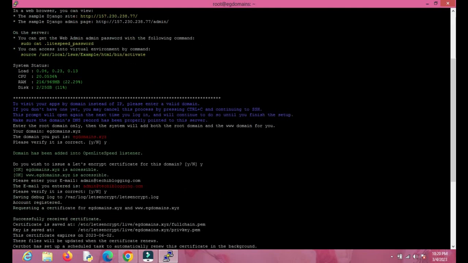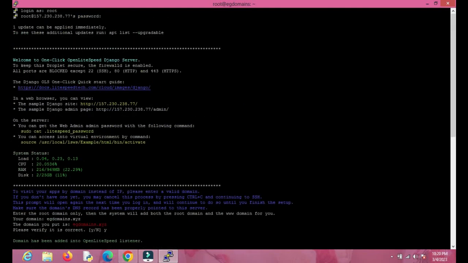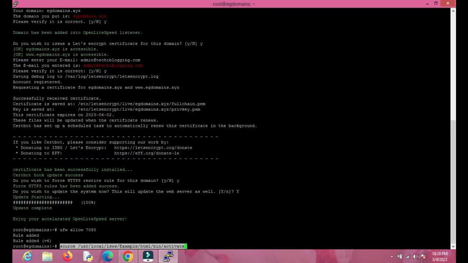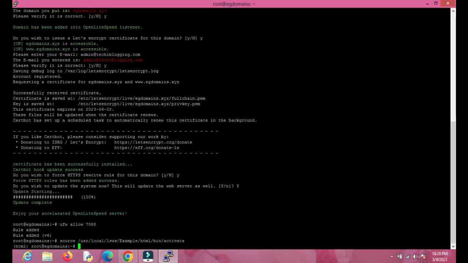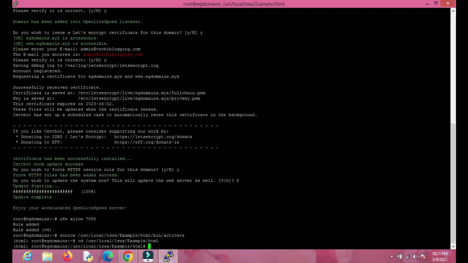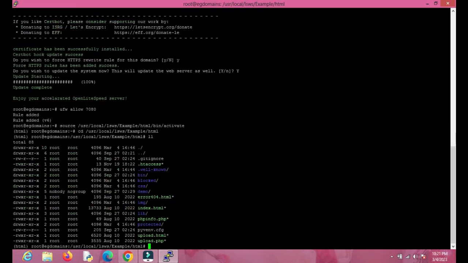For that, go a little bit up, and you will be able to see a command that is mentioned here. So copy that, paste it and hit enter. This will allow us to enter the virtual environment that has been created. You can see HTML within brackets, which means we are inside that virtual environment. Now we'll have to go inside the folder called HTML. So cd and that path, and now we are inside the HTML folder.